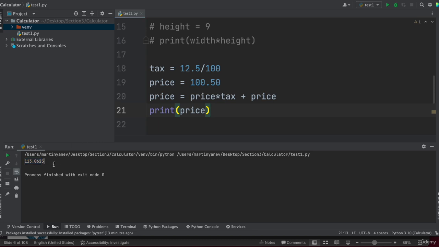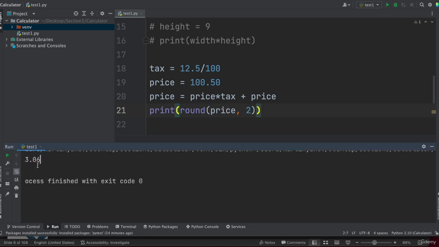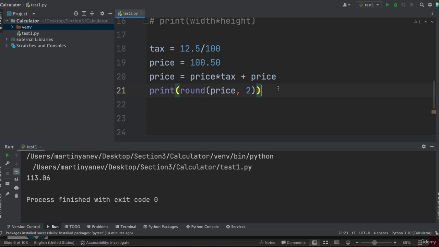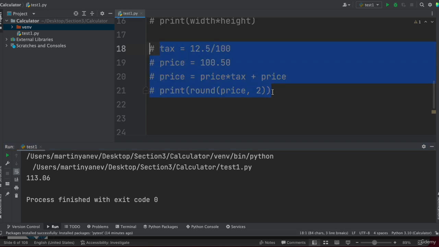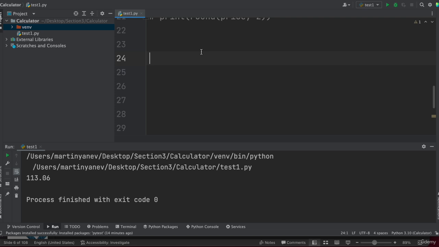For example, if you would like to round this number here, you can simply do it with a round function. So if I do here round price, comma 2, which means 2 signs after the decimal point, and this will give us 113.6. Okay, so this was about the integers, but in Python it is actually quite easy to sum strings.